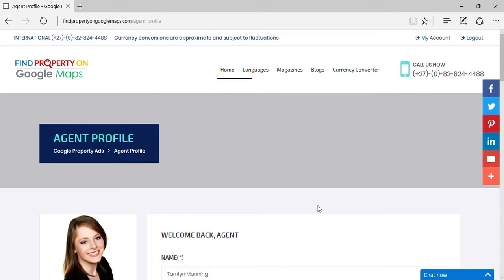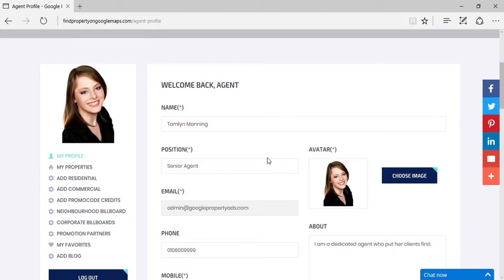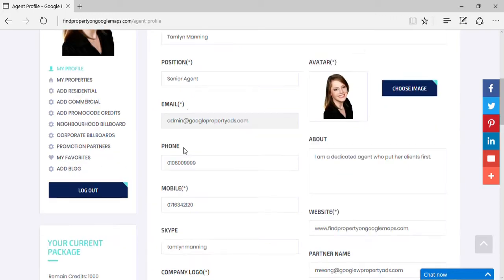Now that we've finished the first part of tutorial 2, where you have registered and completed your agent profile, we are going to add properties. As I mentioned before, there are compulsory fields on the profile. If you do not fill out these fields, then you won't be able to add your listing. You'll see that these are compulsory by that little asterisk.